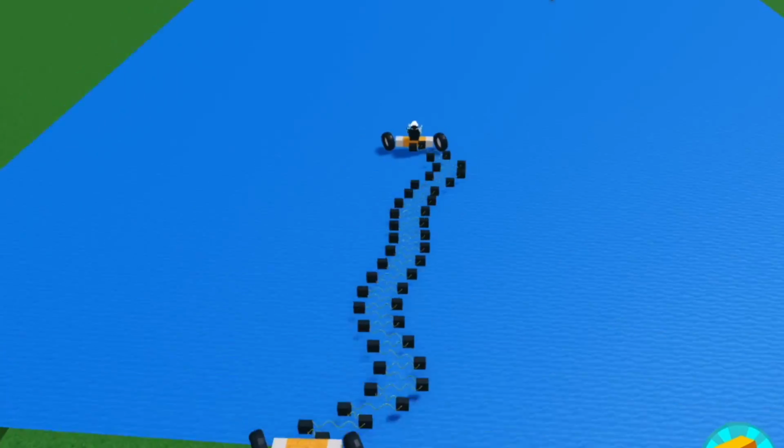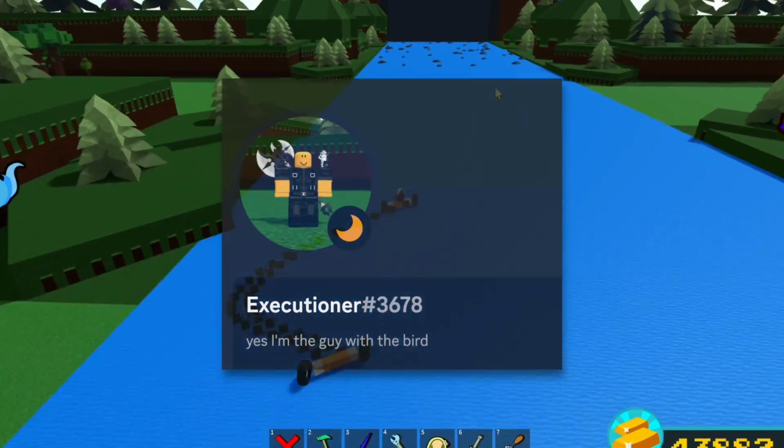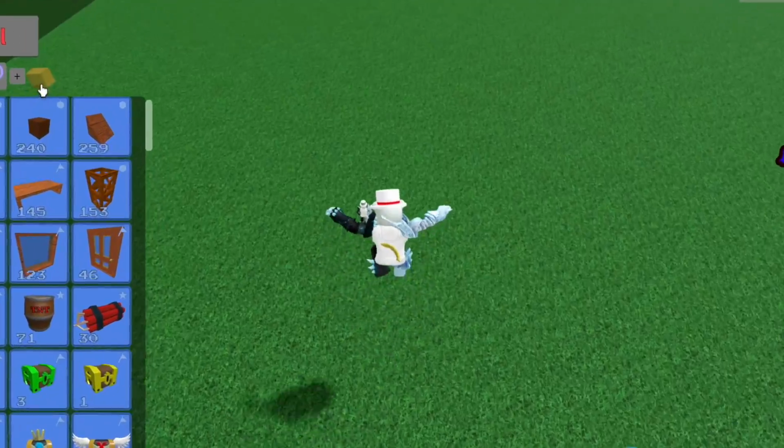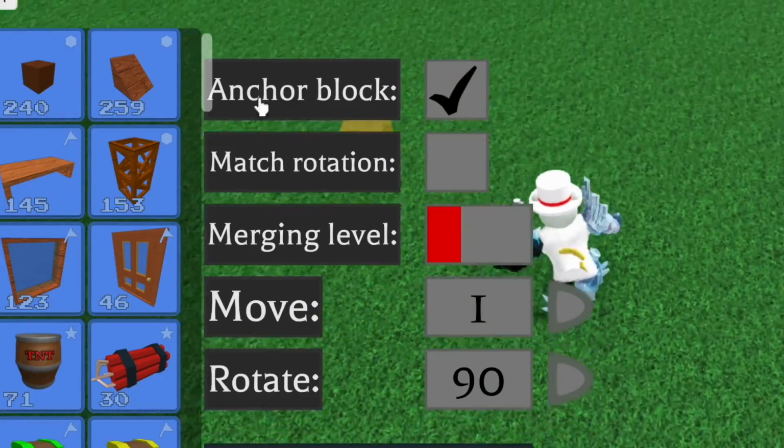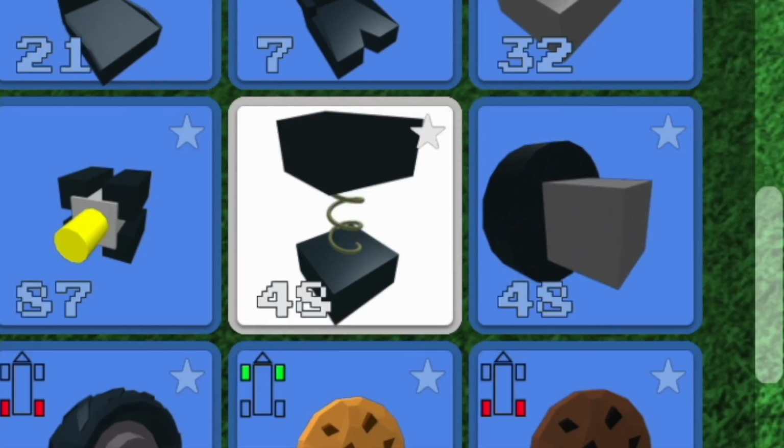First up, let me show you how to make an amazing Slinky spring car made by my friend Executioner. Thanks to him for finding it, and let's get into it. It's actually quite simple. First, just anchor blocks and turn merge level to red. Then place any block, select the spring, and now place it here.